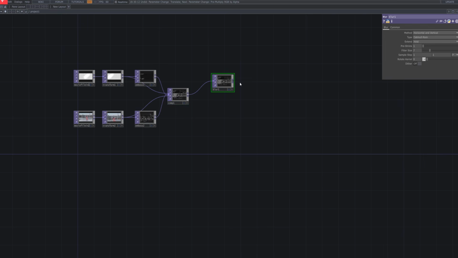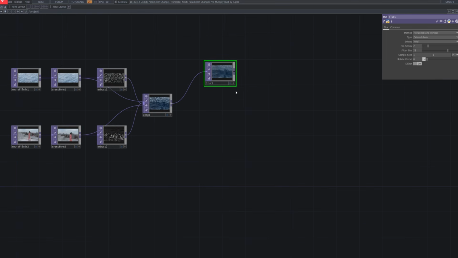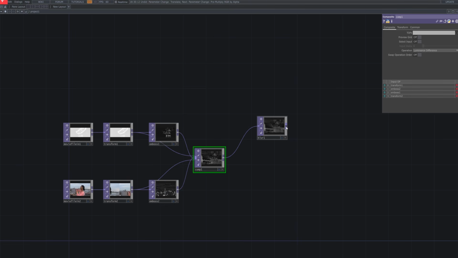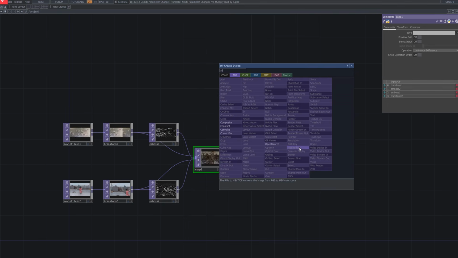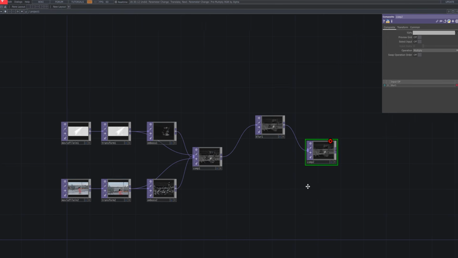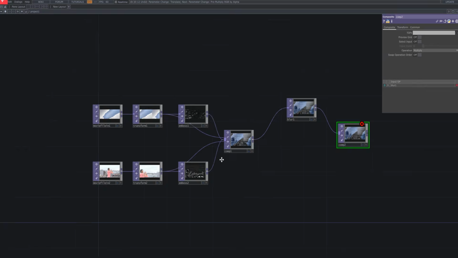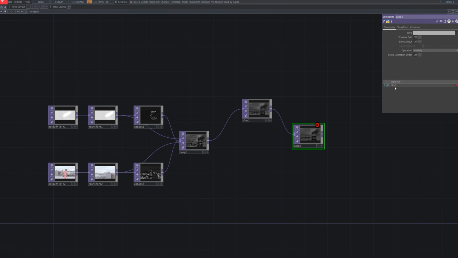We add a blur node to the comp to create a softer blurred effect. Connect the comp node to the blur node to soften the effect, then set the comp operation to maximum for enhanced contrast. Finally, link it to Comp 1 to blend the layers seamlessly.